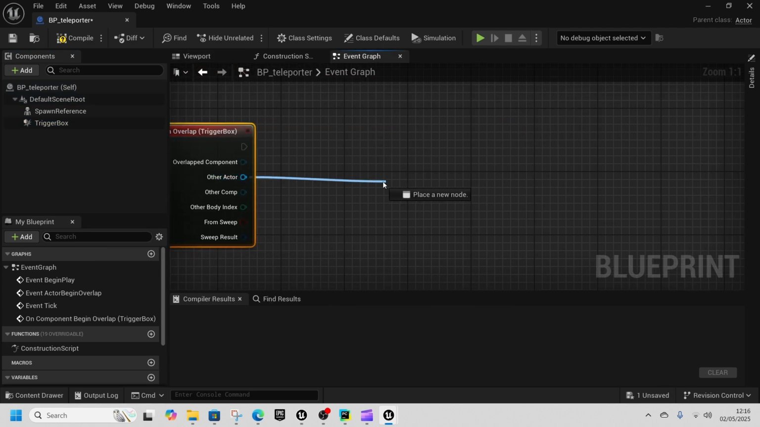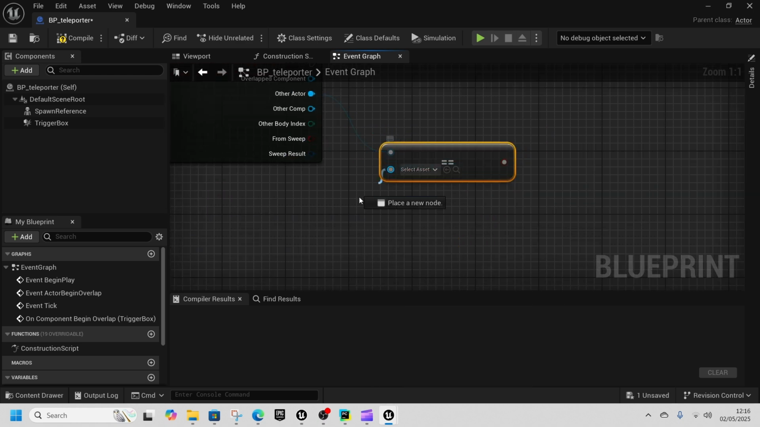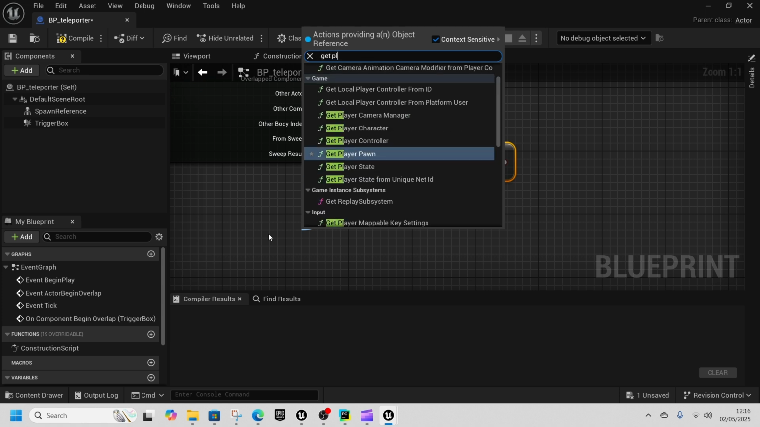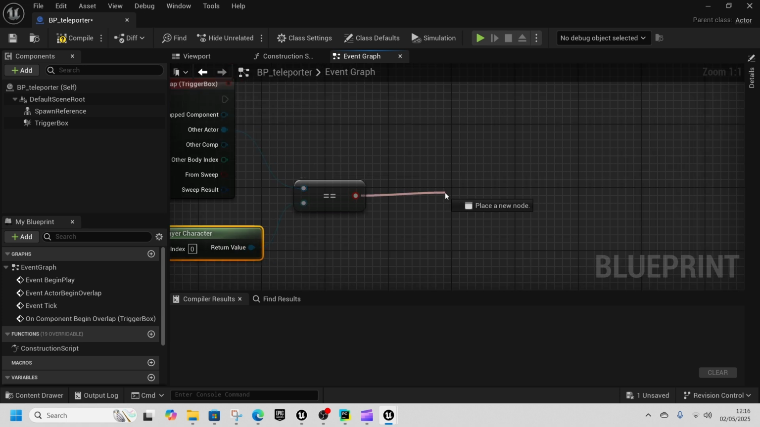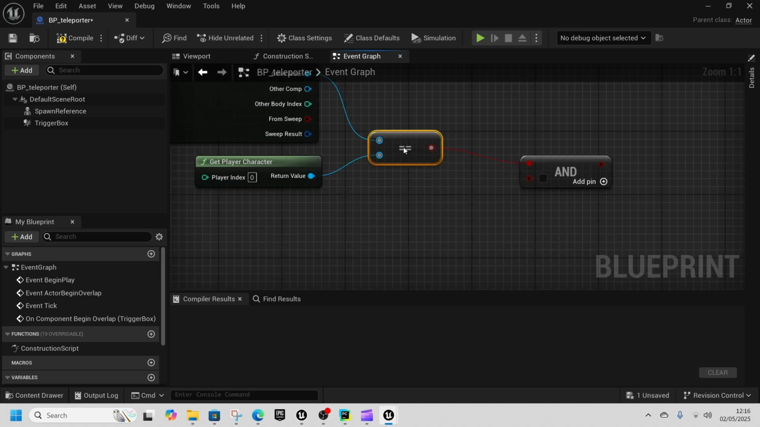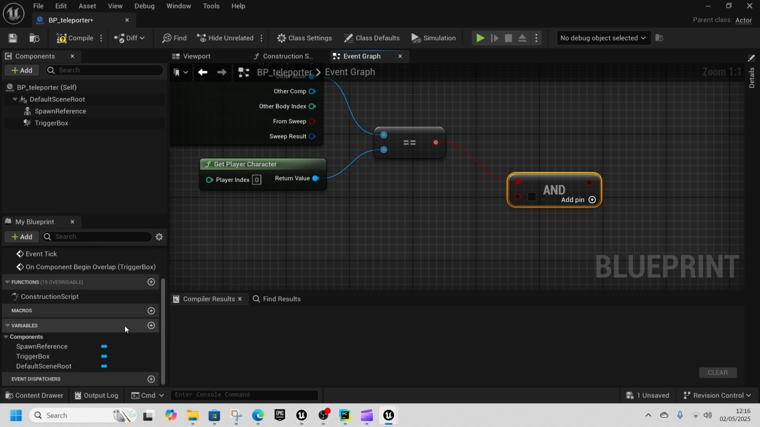If we right click trigger box, we can add an event and we can call it on component begin overlap. We can get the other actor and drag it out and press 00. And then from this bottom pin where we're comparing it against, we're going to get player character. From this red pin, we're going to get an and boolean, and then we're going to compare if it's the player character and something else, we do something.